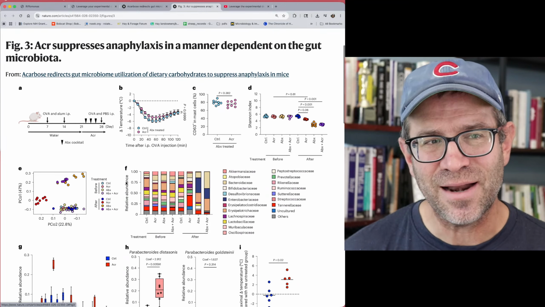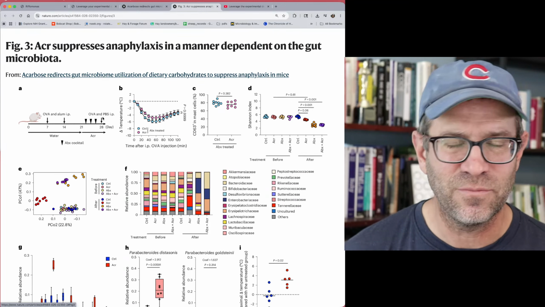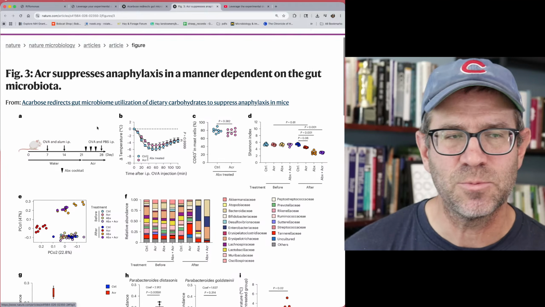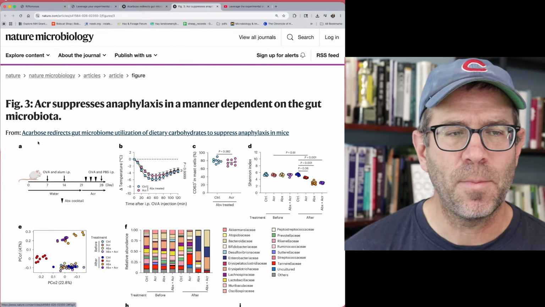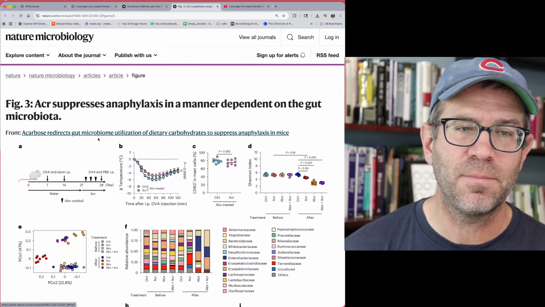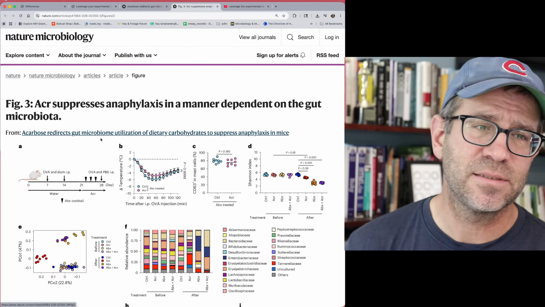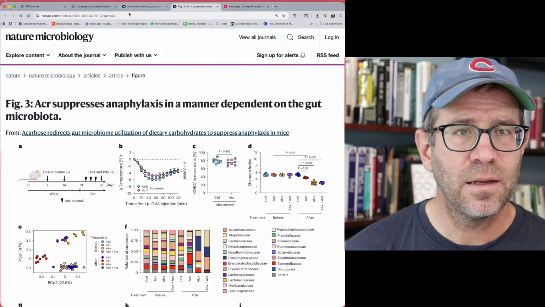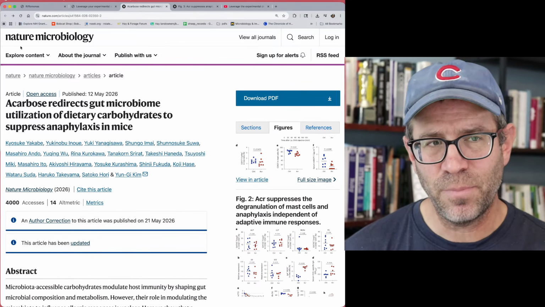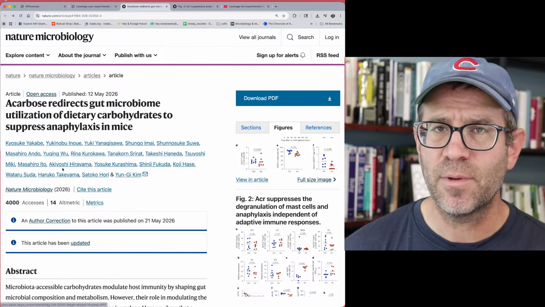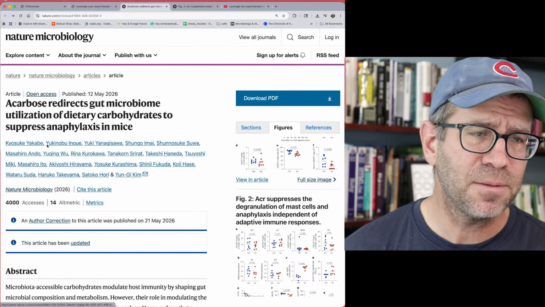Needless to say, I was not a fan of this set of panels or the figures in general that were published in this paper. And so this comes from a paper titled "Acarbose Redirects Gut Microbiome Utilization of Dietary Carbohydrates to Suppress Anaphylaxis in Mice." And like I said, this is a paper published in Nature Microbiology coming out of a lab in Japan.